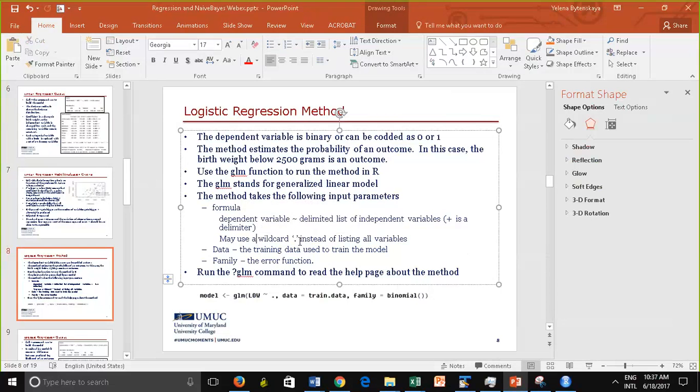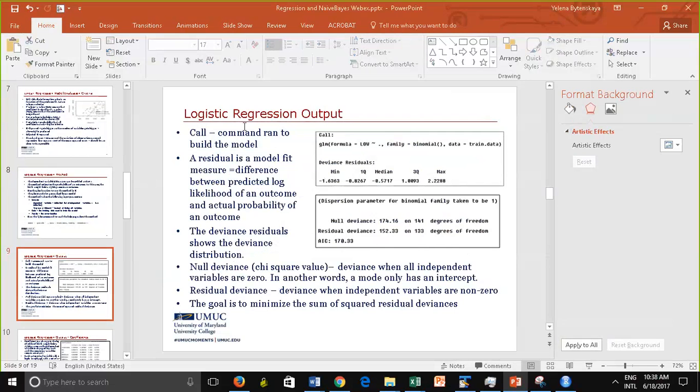Alternatively, you may use this wildcard dot, and also data is your training set that you're using to train the model, and family is an error function. In this case, you have to use binomial because the output is 0 and 1. So you have to use binomial. Now here I'm summarizing the components of the output. So let's run this to see the output.